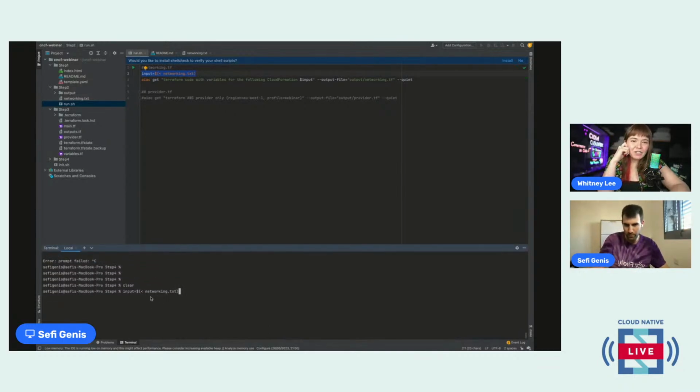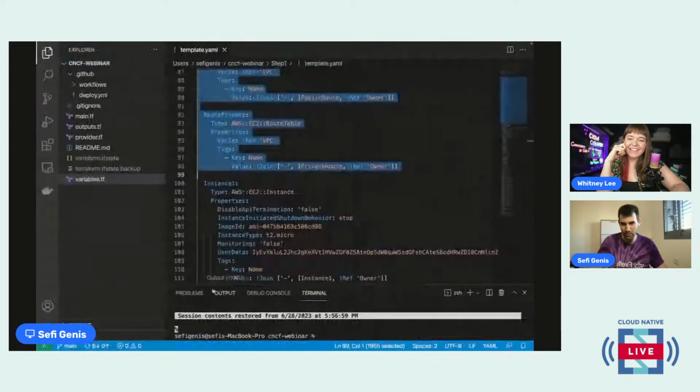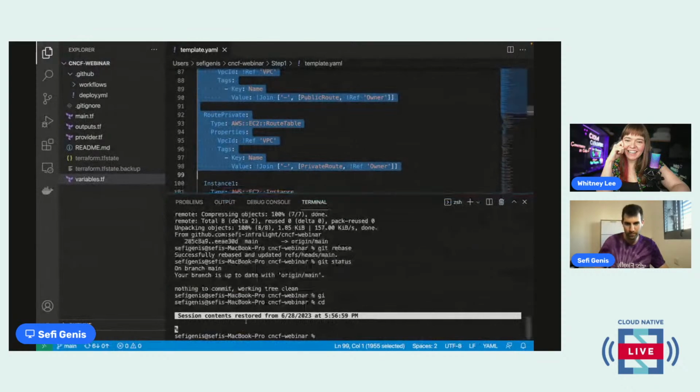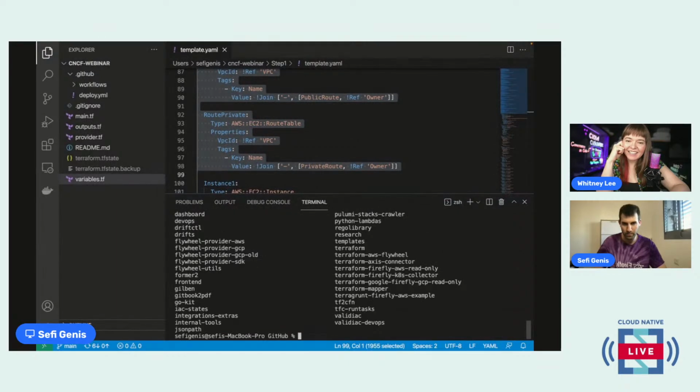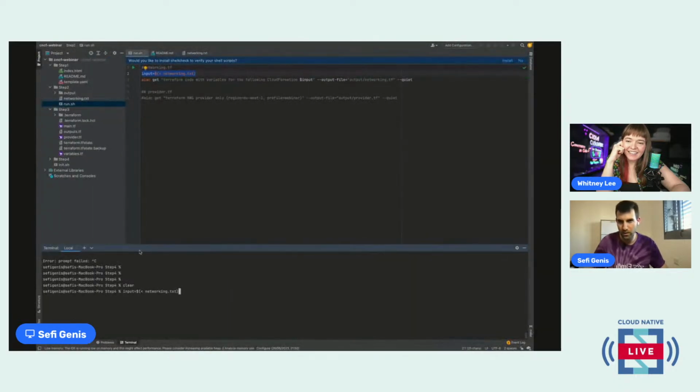Can you make your terminal bigger? Yes, that's exactly what I'm trying to do. Let's try here. Excellent. I can't make it bigger. Okay, resize.